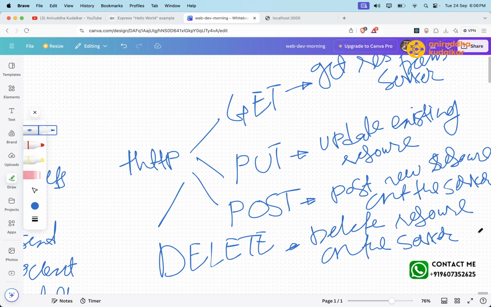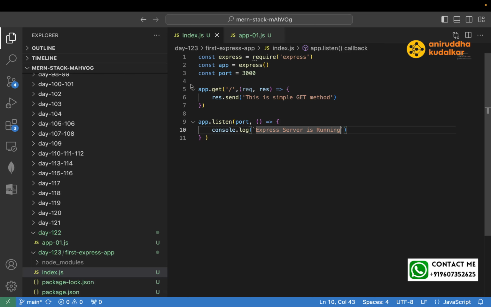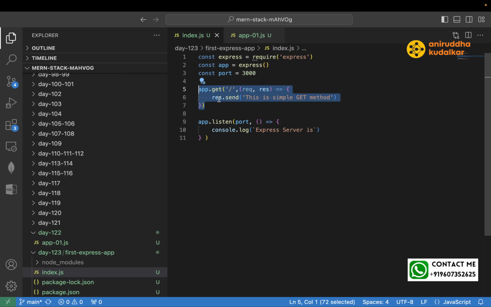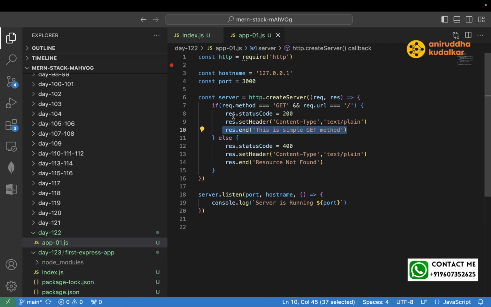Okay. So this code just allows you to get. This much is the get method. Consider that this code has created one HTTP server running. If the server is successfully running, you will see this log, Express server is running successfully, and it starts accepting the get request.